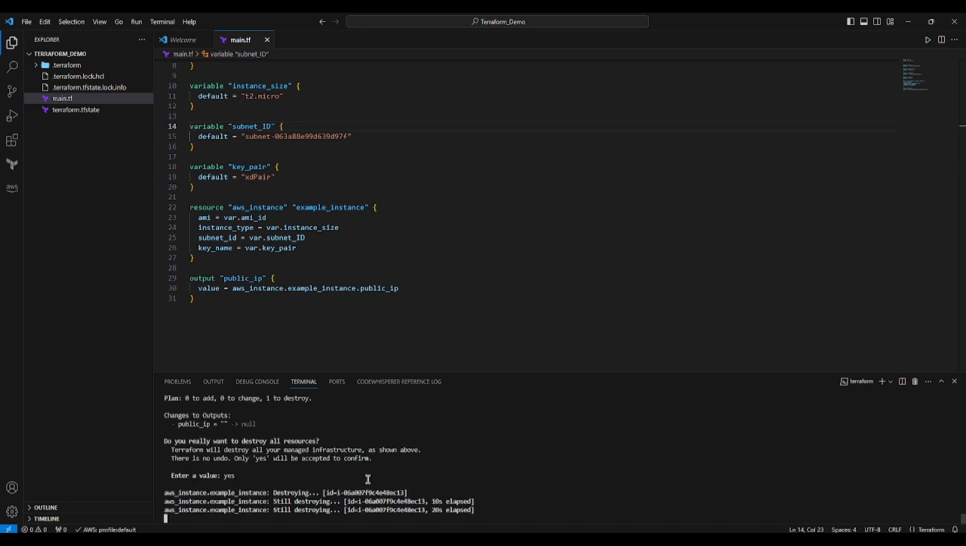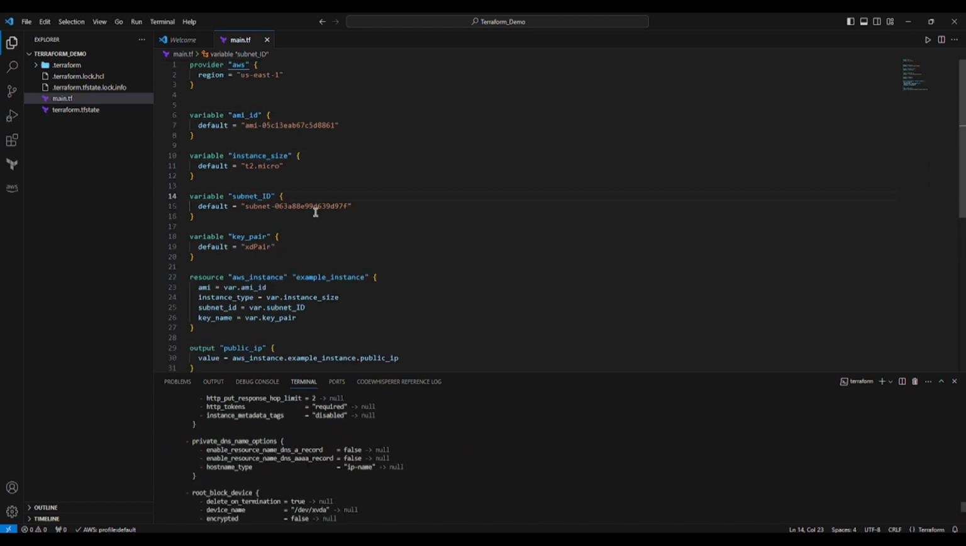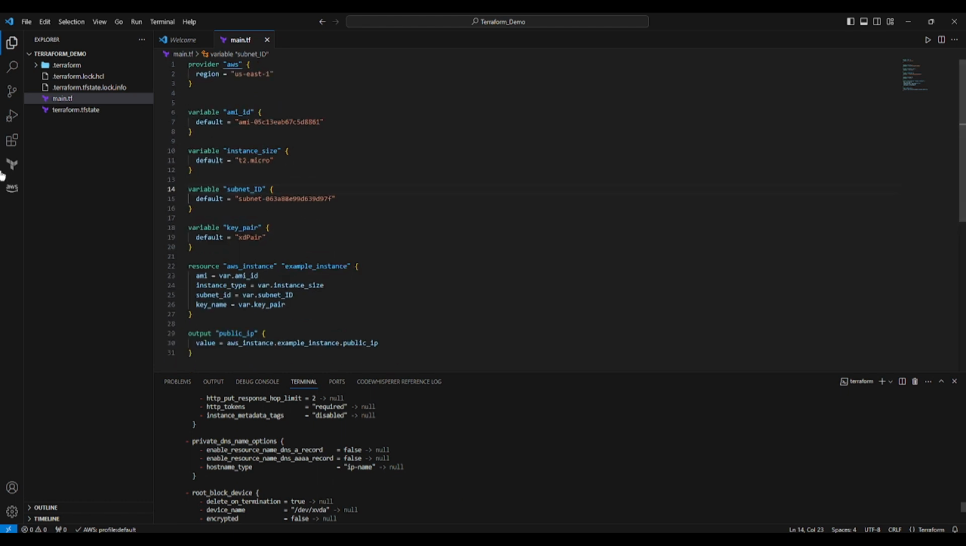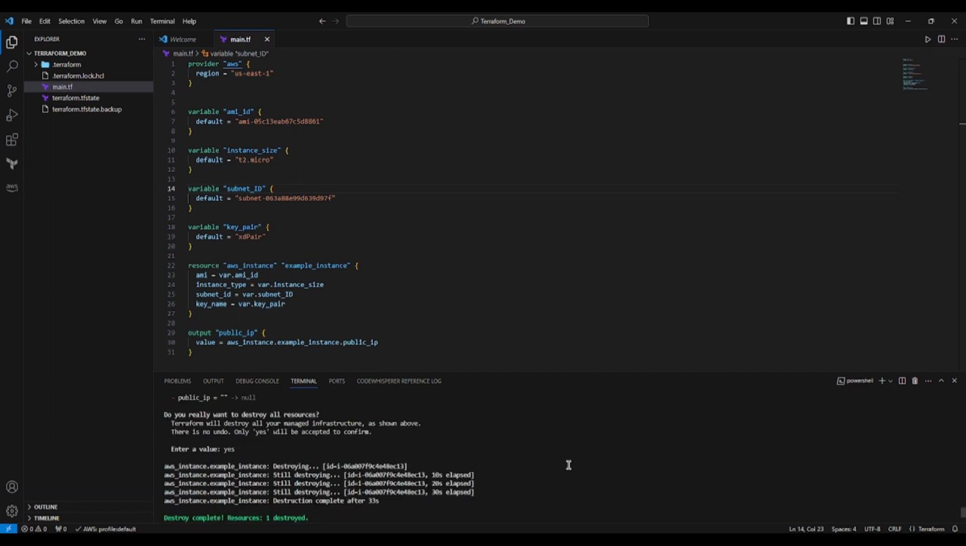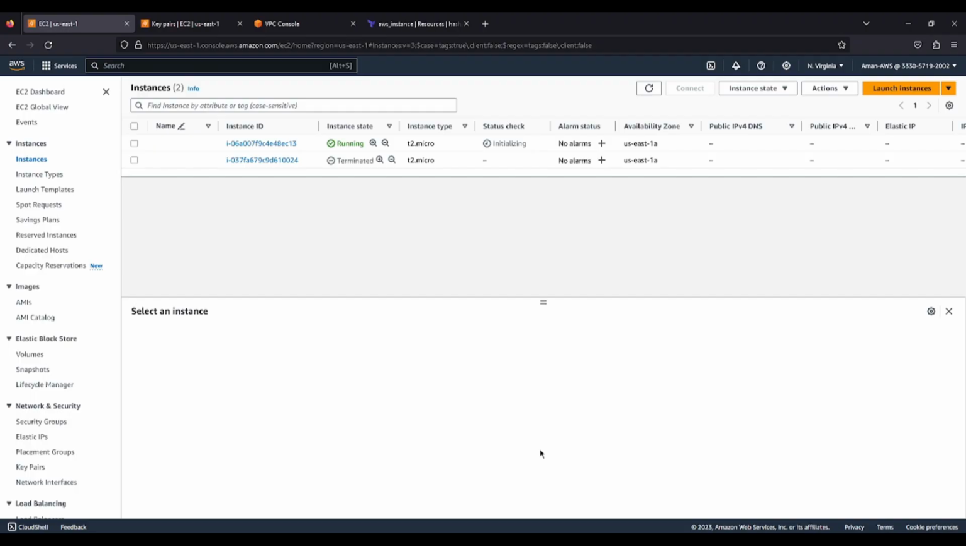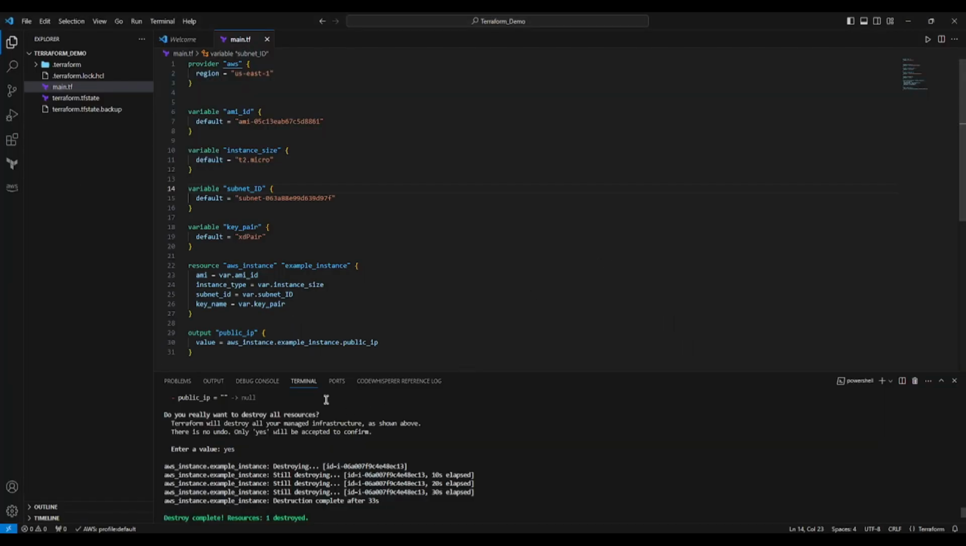Now you may be wondering where my credentials are, and without credentials how am I working? There is one extra extension, or you just have to install the AWS console from Google. As you can see, all the resources we had created have been destroyed. I'll show you in the console too. See, it's running. Let me refresh. See, it's terminated. All the resources have been deleted.